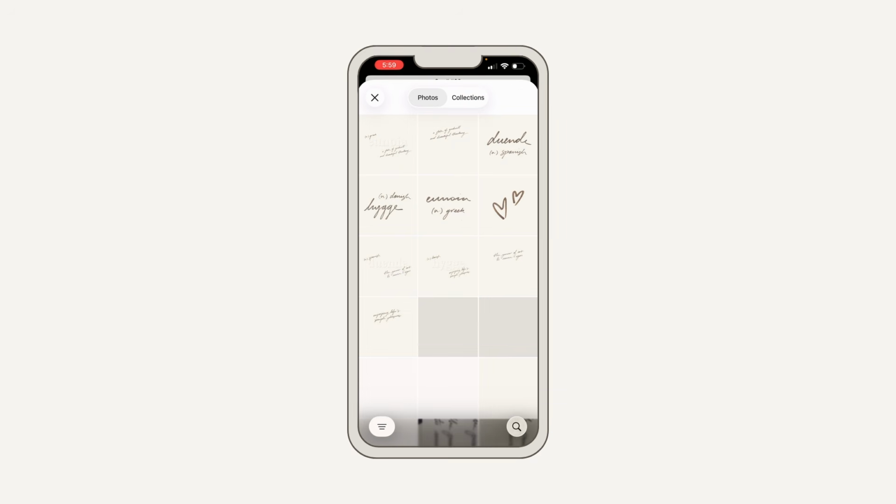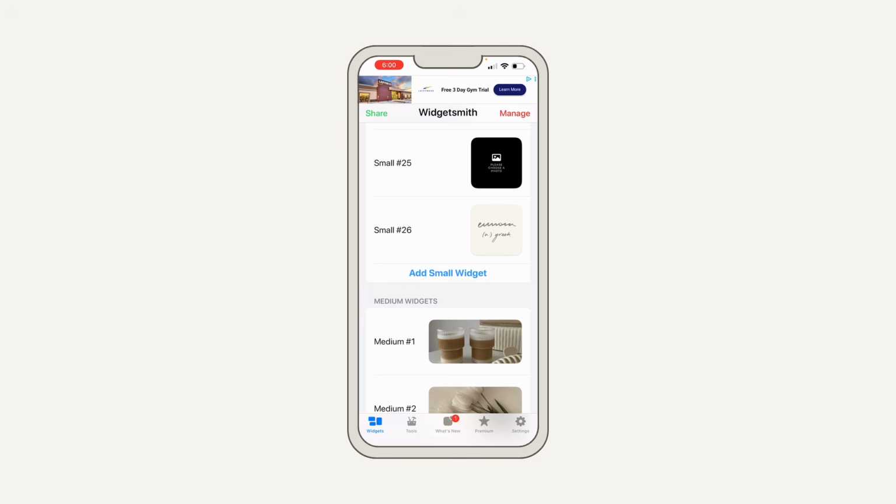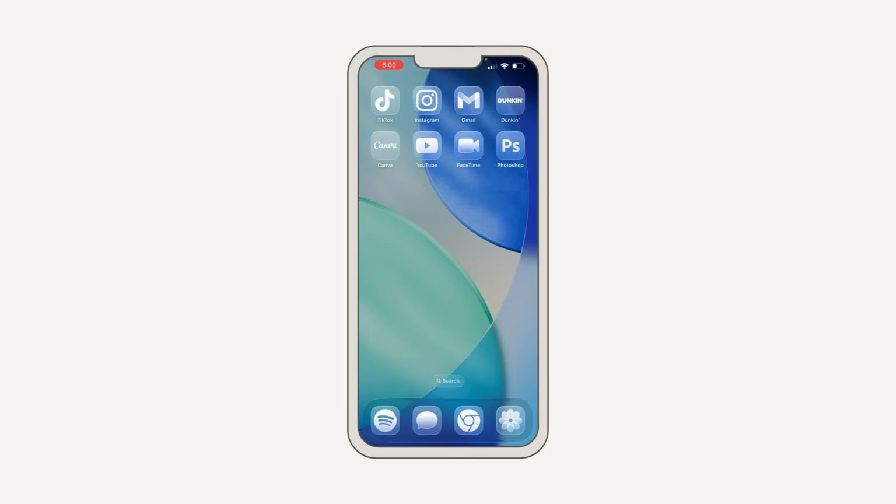So this is going to take us to our camera roll, and you're going to go ahead and select all of the images you want to use as your widgets. So once you've chosen your photo, you're going to go ahead and click Save, and then we'll have our widget saved in the app and ready to go. So go ahead and go back to your home screen, and the next thing we're going to do is arrange our apps how we like them.